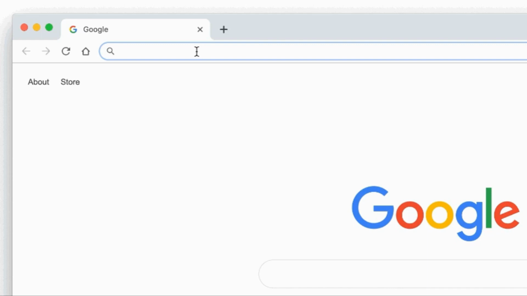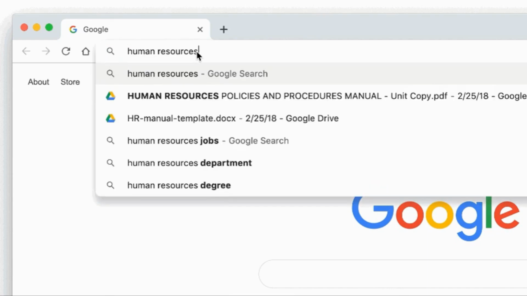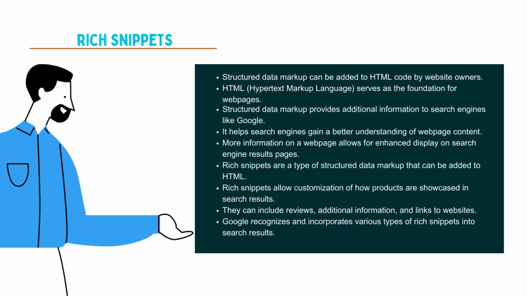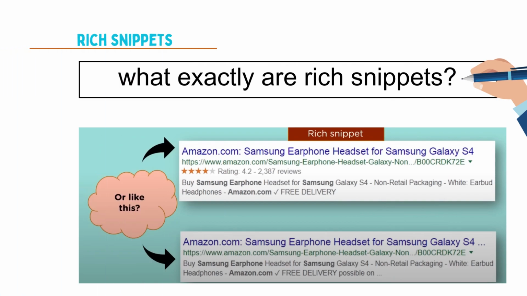The greater the understanding Google has of a web page, the more information it can display on the search engine results page. Rich snippets refer to structured data markup that can be added to existing HTML. When incorporating rich snippets, we can determine how we prefer our products to be showcased in search engine results. For instance, we may include reviews or additional information such as links to our website. There are various types of rich snippets that Google recognizes and can incorporate into the search engine results. If you have a product, there are numerous elements that can be added, such as product reviews.